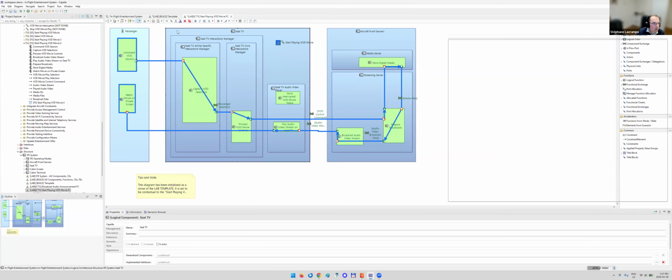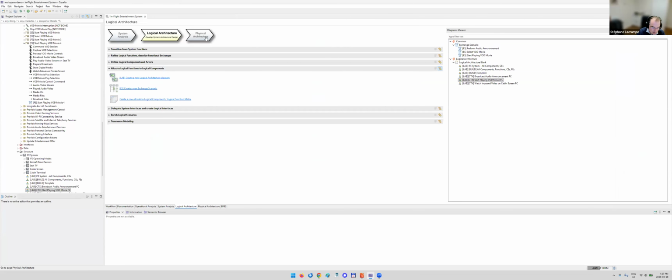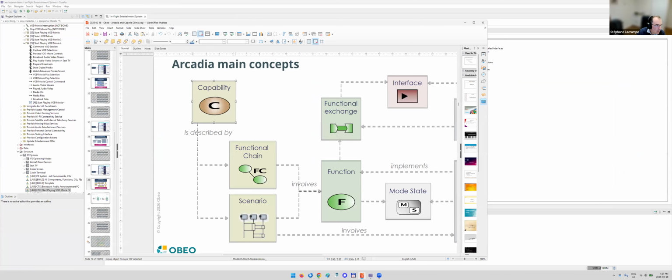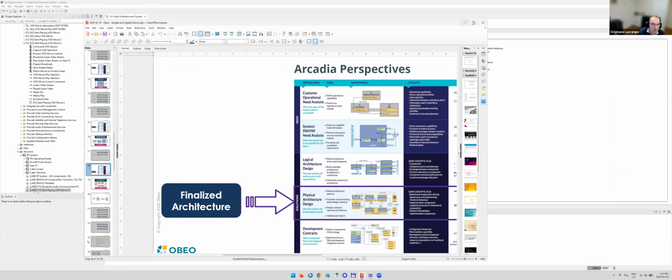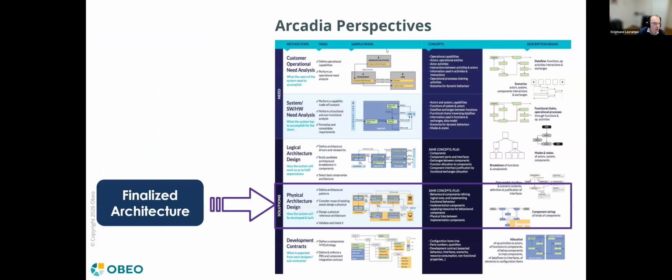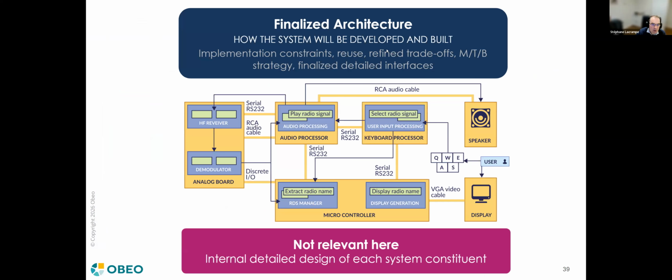All right, let's go back to our methodological brother and let's move to the physical architecture. So the physical architecture is there. We also call it the finalized architecture. And here we're going to build a model of how the system will be developed and built. So we are still modeling our components and subcomponents for our radio set, but here we are indicating that we have an analog board, a serial RS232 cable, etc. So really giving some technical detail and implementation for our architecture.